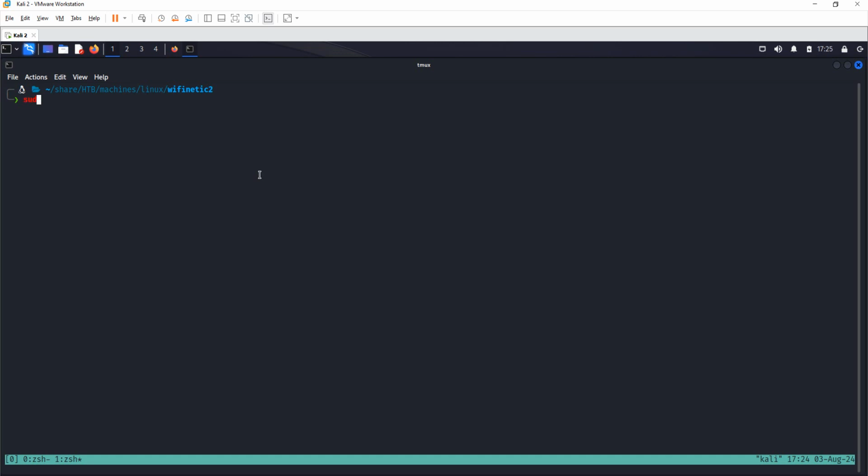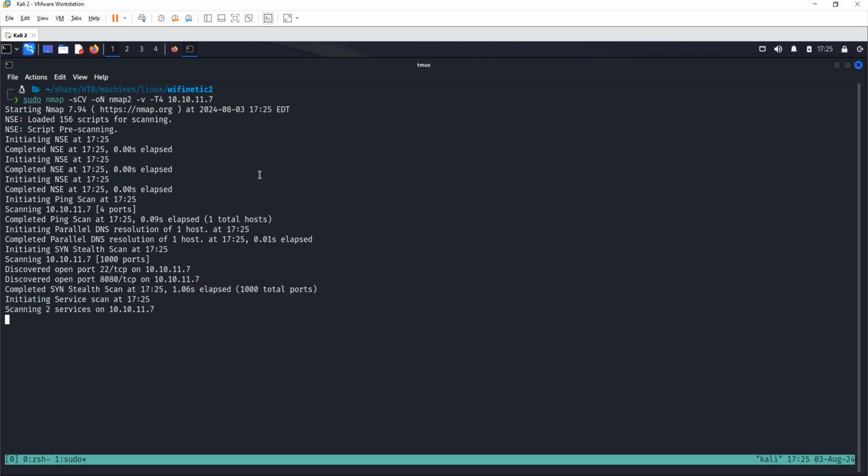We'll do sudo nmap -sCV -oN, because we want to save our nmap output into a file called nmap2. We also want to see verbose output, and let's use -T4. That should be it. I'll just slap the IP address here and the scan should take place. So the scan is taking place.